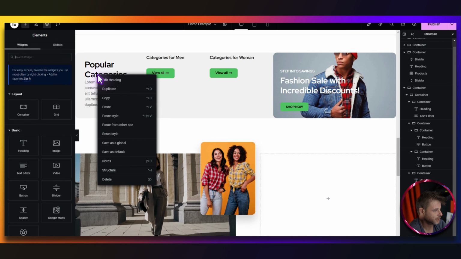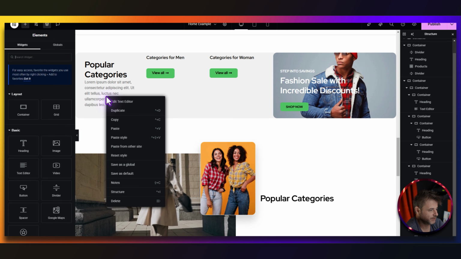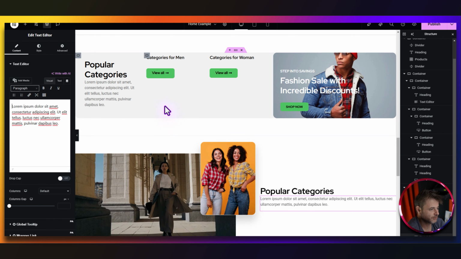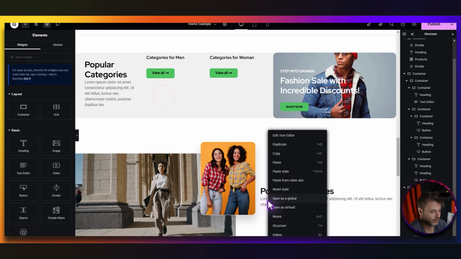Now this heading and this text widget here will be perfect for here. So we're going to say copy and we're going to paste, and we'll copy the text and paste it here. Then we can copy one of these buttons as well. So we'll just copy this one and we'll paste it.